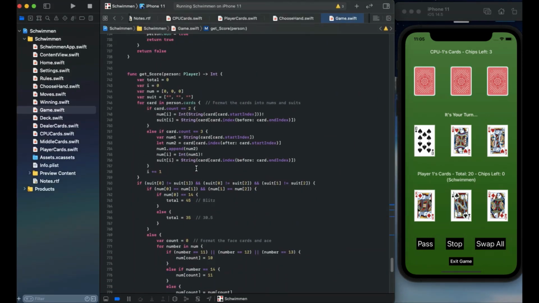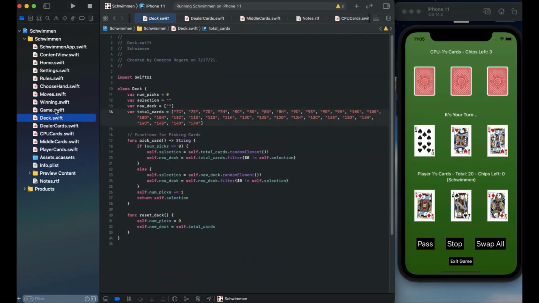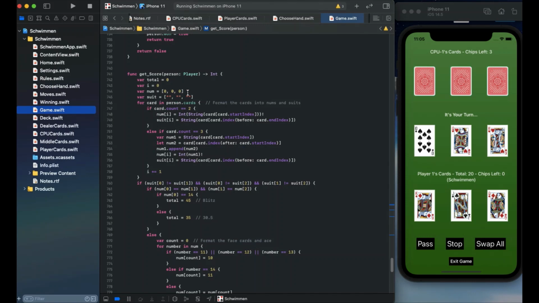The get score takes into account all other scores that aren't winning, and you're basically taking those cards arrays that are stored within the player and CPU and middle classes and converting these string arrays, the strings that you see here for each of the cards, into numbers and suits that we can work with. So right here for my hand, you can see this would be a 13D, 11C, and 12D. After this formatting, the suit array will become DCD, and the number array will become 13, 11, and 12.